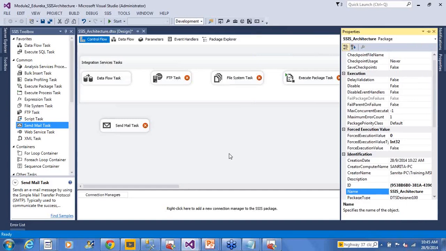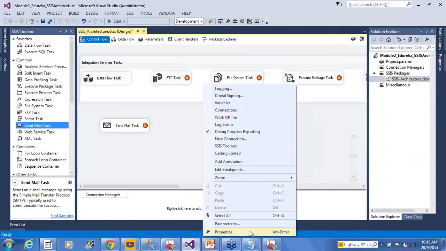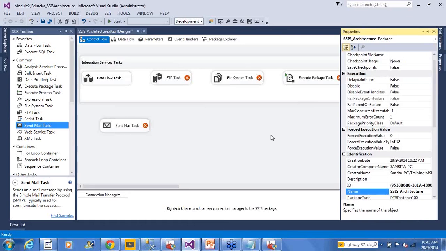How can we set the configuration for parallel processing? So what I did is, I go to the control flow, right click and go to properties. I have different properties here, including a property called maximum concurrent executables. It is set to -1 by default. What does that mean? If you set that to -1, it will take the highest parallel processing.